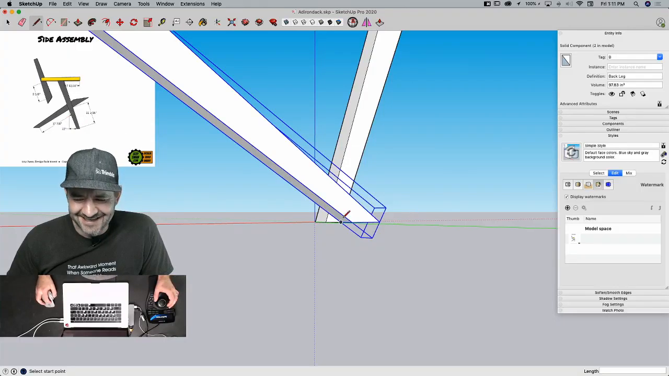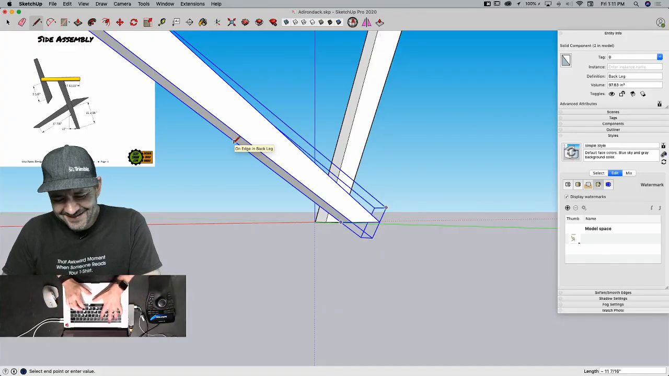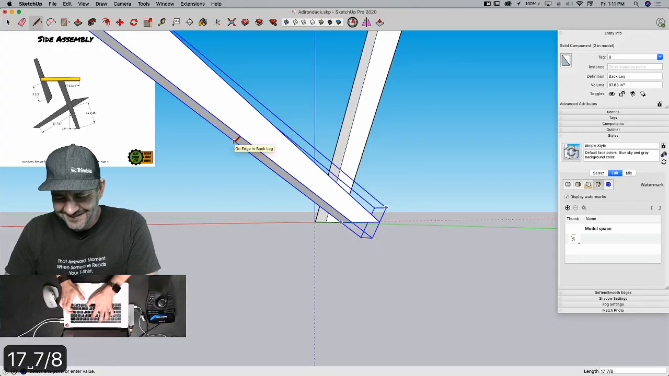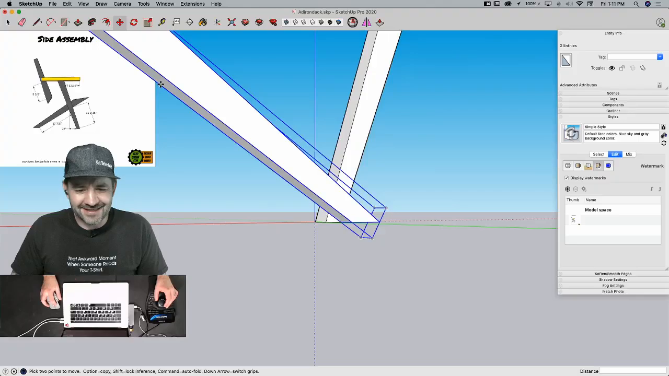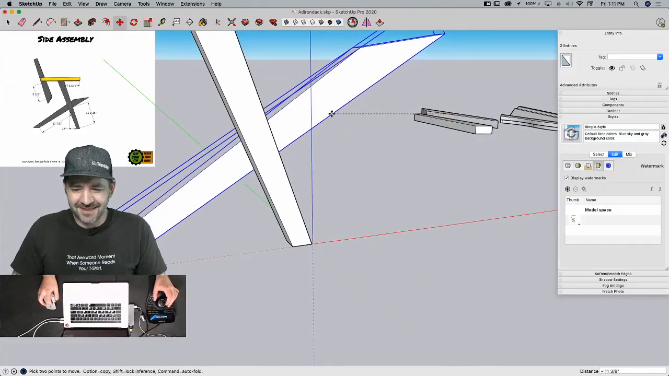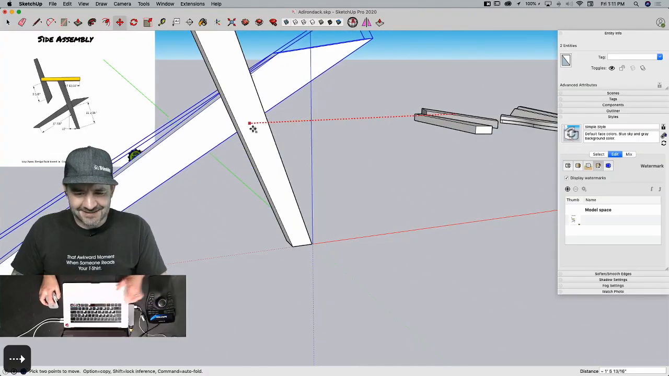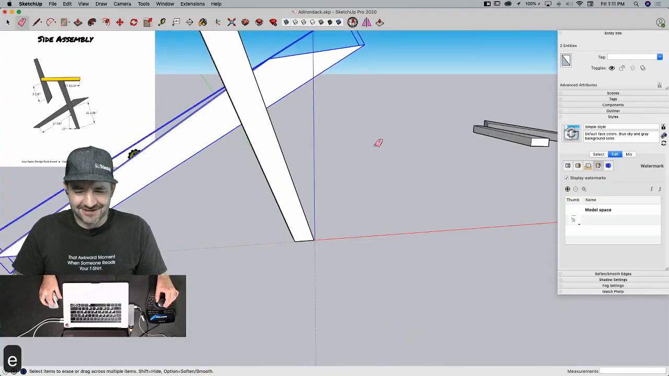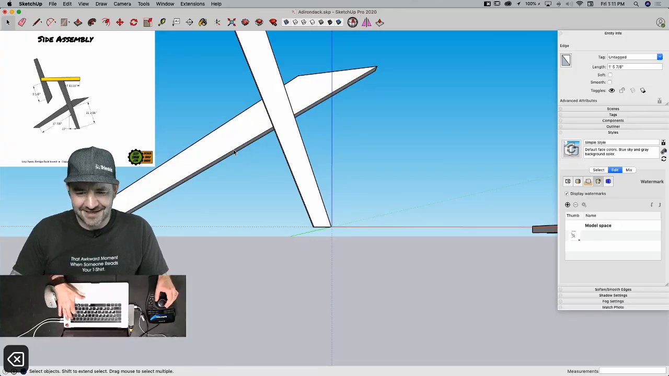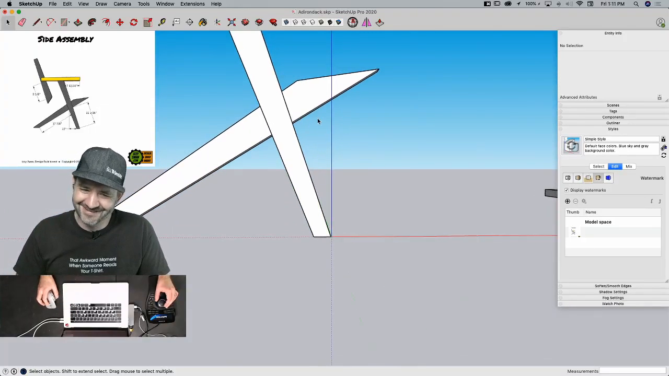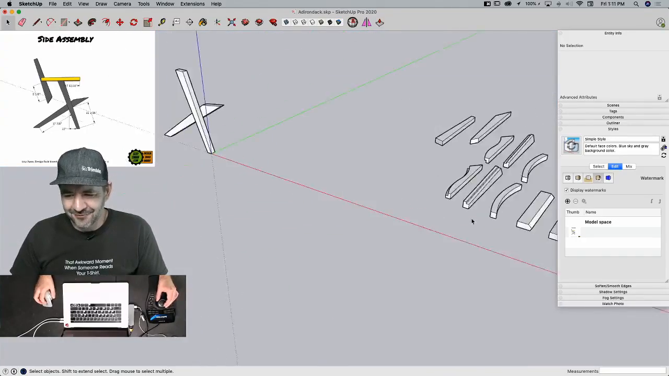I have 17 and 7/8. So I'm gonna draw a line up this point, 17 and 7/8, boom. And now I can grab these from that point, and I can just go straight back along the red axes till I hit right there. All right, so still simple, still not painful. That didn't hurt. All right. Now we got an arm.